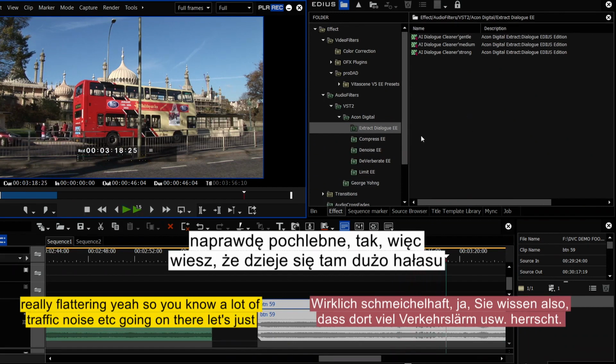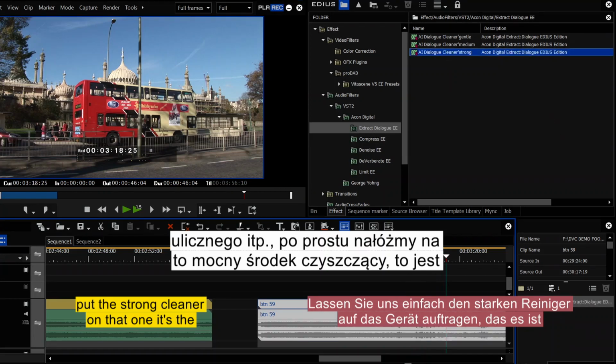Yeah. So, you know, a lot of traffic noise, etc. going on there. Let's just put the strong cleaner on that one.